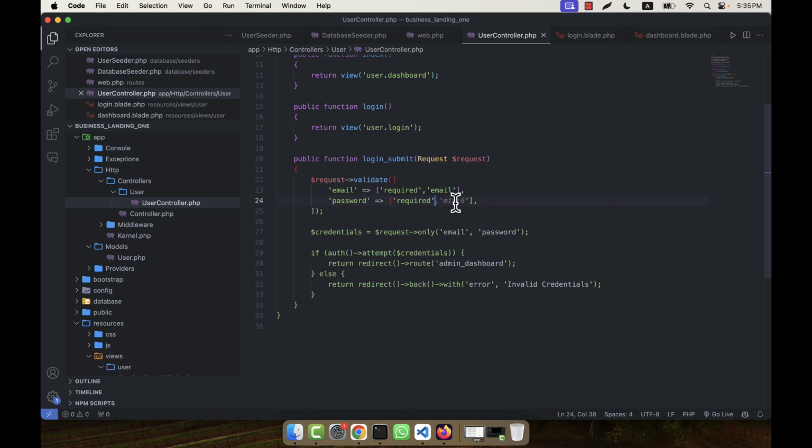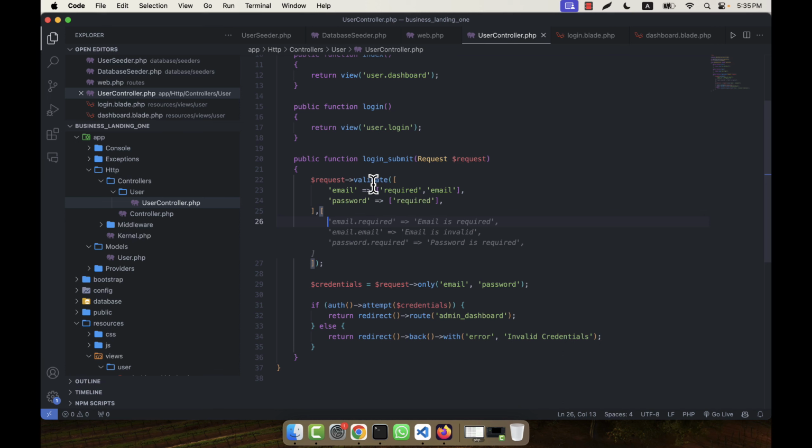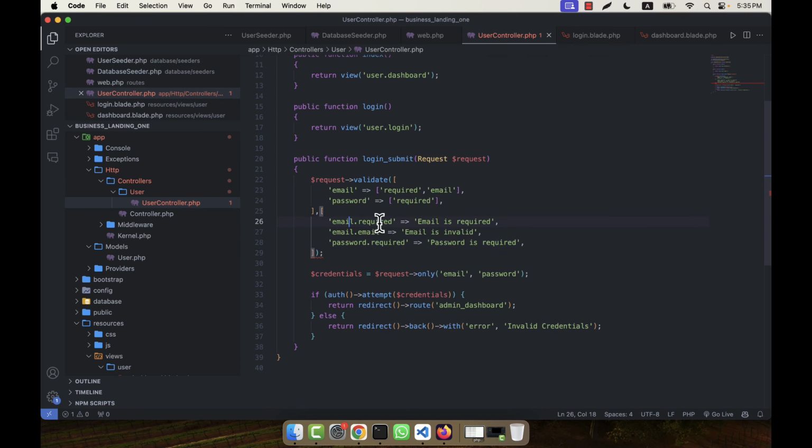No password required is also only okay. So any password you can allow here, or if you want you can define here the password must be from 1 to 8 character. Whatever you want you can give here, but I am not going to apply any limitation here. And here you can show the default message, there is no problem, or if you want you can change the message. So here you can write something like that. It is email required, email is required, email is invalid, and password.required, and this is password is required.